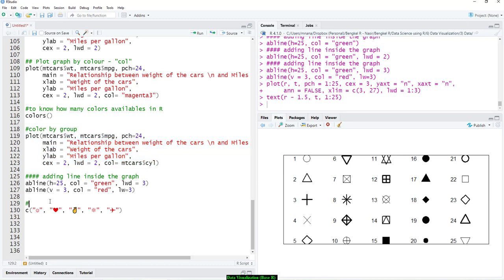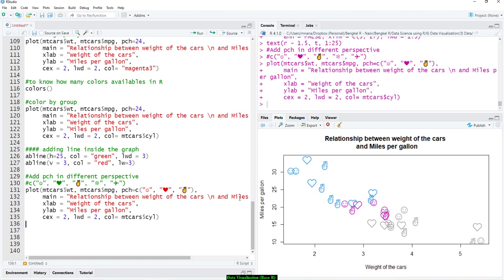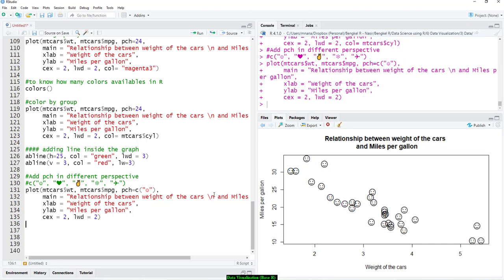Let's say this one, add pch in a different perspective. So pch here, I want to change it to these three, for example. So you see it changes by itself. This is because I put color equal to CYL. So let's say I don't want color equal to CYL, I just remove this one, and it will get the smiley face.